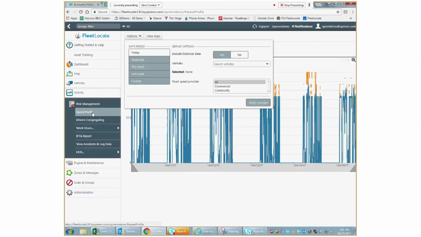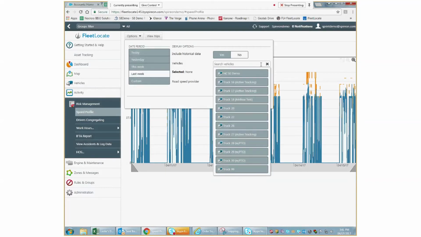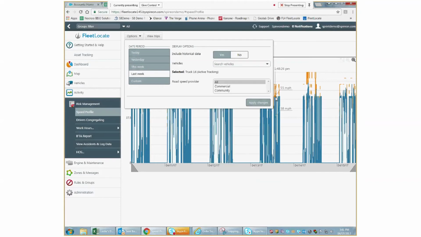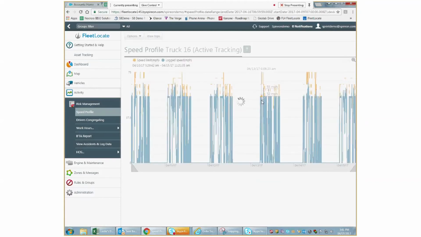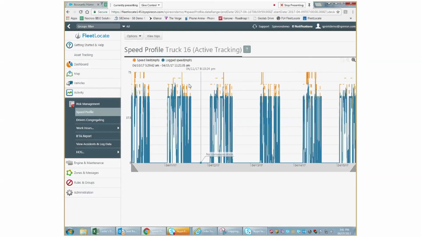We're going to move down to speed profile. This gives you a more holistic view on speeding. I'm going to click for last week, and let's do truck 16. Click apply changes. And when it's done loading, give it a second here. It gives you this nice little graph view, and you can see second for second what was going on.